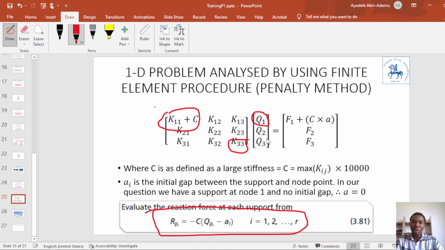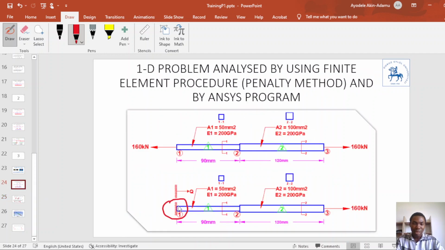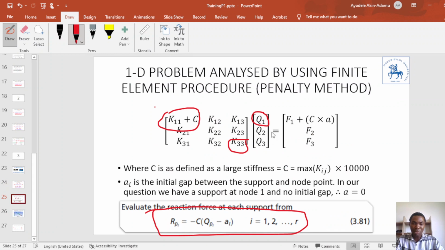Q1 is actually supposed to give us zero because we know that this is a support. But using the penalty approach, you will find that Q1 is a very, very small value, like 0.0000001. It shows you that the finite element procedure is an approximate method, as I told you, and it gives a very close answer to the exact solution. So we put that as our Q1 here and multiply by our C. If we multiply the two quantities together, you get the reaction at support 1.